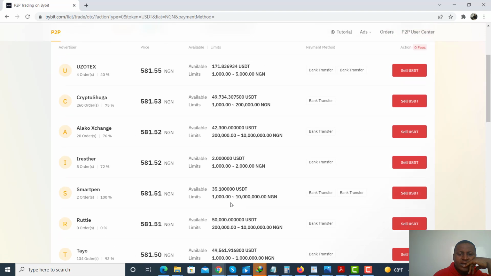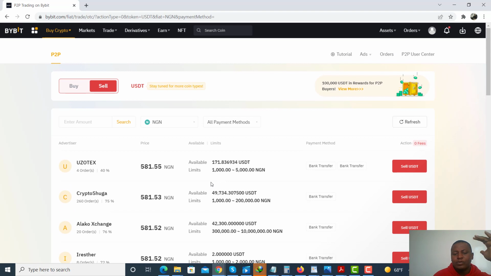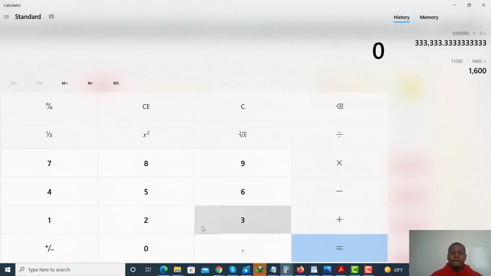So I think it would be wise to place your order above this crypto sugar guy, which is 581.53. So you're going to place yours at 581.54. Okay, and if you just want to be on top of the food chain, you could just place at 581.56. Now let's do the maths. If I buy at 581.56 and there's no fee, this is zero fee. Let's do some calculation here.